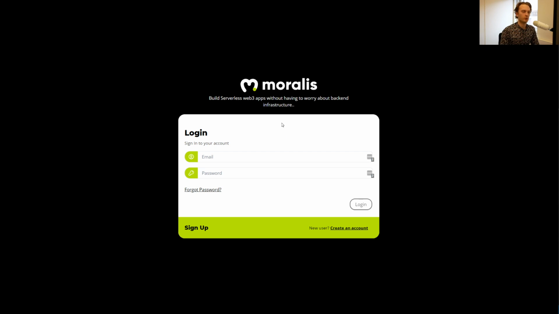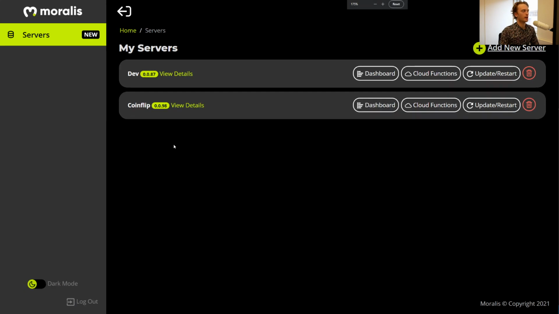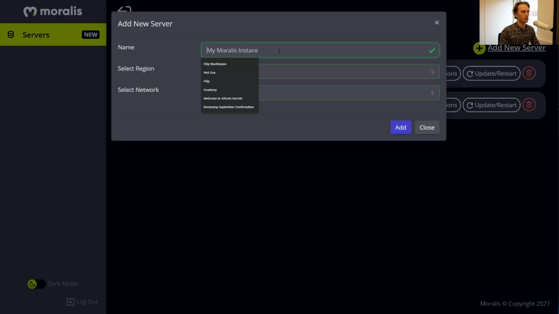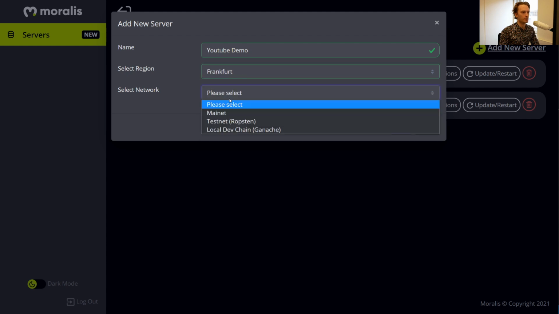So once you've gotten your credentials, you can sign in here, and then you'll get into the server dashboard, which looks like this. You have all of your servers, and you can access the dashboard for that server, cloud functions, or you can update and restart it. And for this app, we're going to add a new server. Click on that, and here we can name this YouTube demo, whatever you want to name it. Doesn't really matter. Select your region. I'll select Frankfurt in Germany.